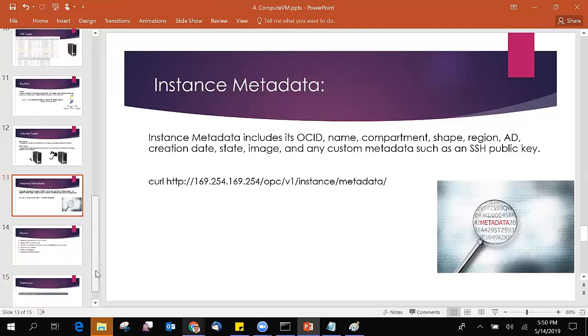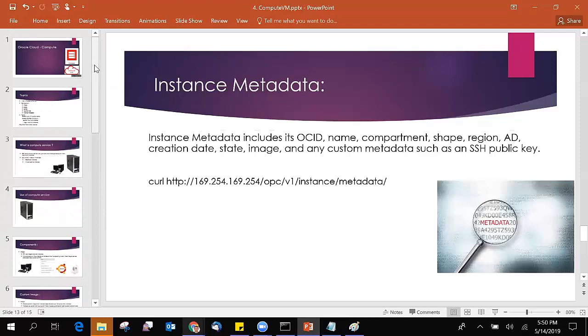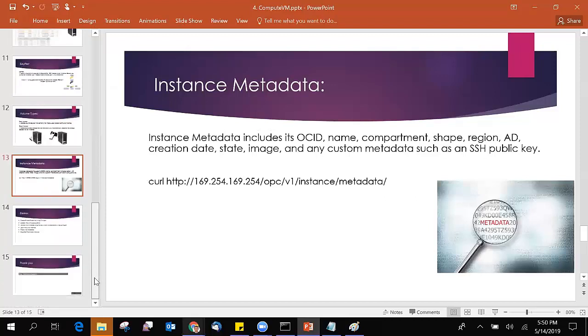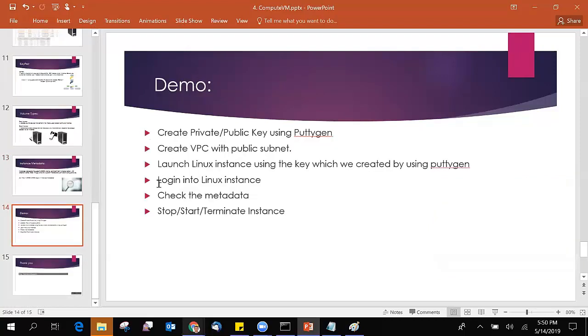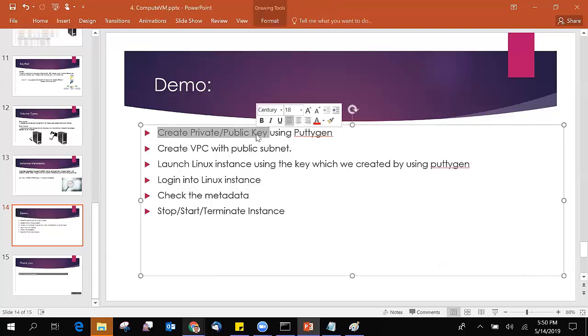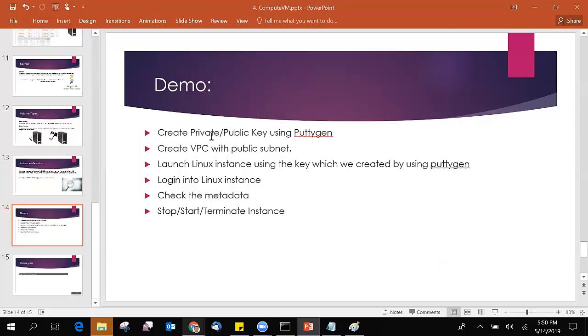Okay, so these are the things we need to know before going to the demo. In the demo, the first thing we will see is how to create a private and public key using Puttygen.